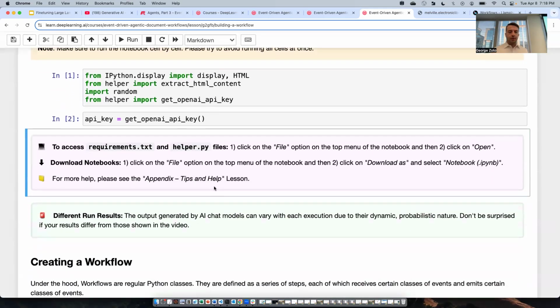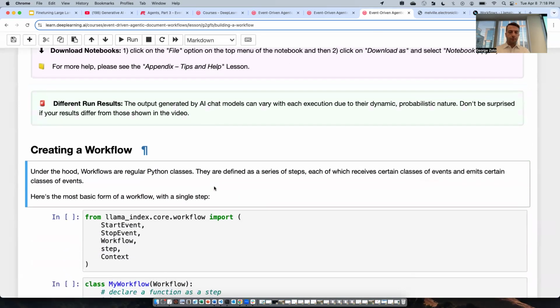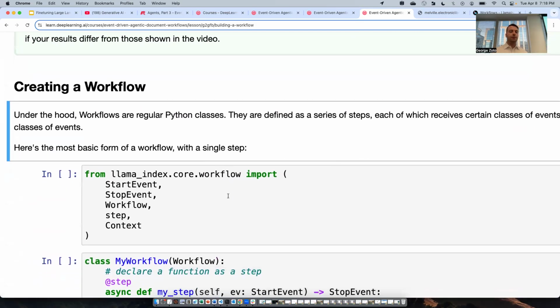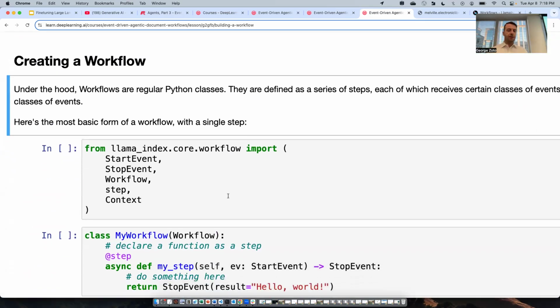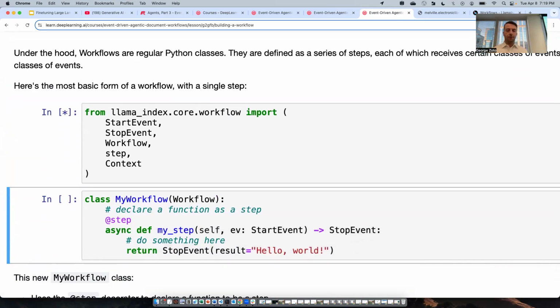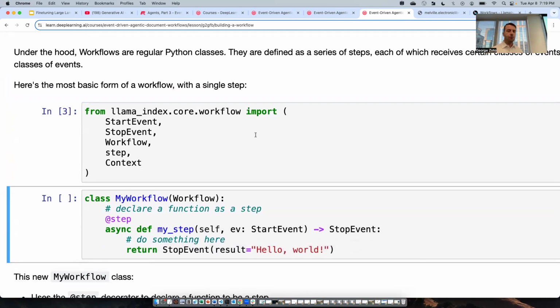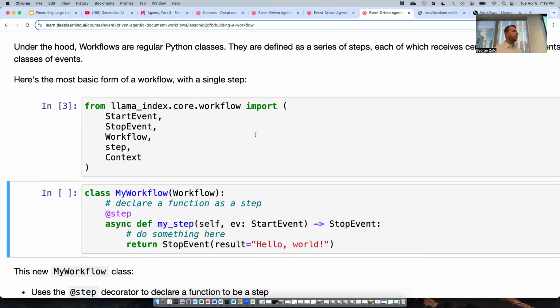Cool. So let's create a simple workflow. This is from the Llama Index Core workflow. We'll have a couple of things. We'll have something called a start event, a stop event, a workflow, a step, a context. And you're asking, okay, what are these? Think of them as event-driven, right? So we're doing something event-driven, so we need some kind of way of telling our workflows what is happening. At the end of the day, these are Python classes, nothing fancy. They have their own methods, they have their own variables.